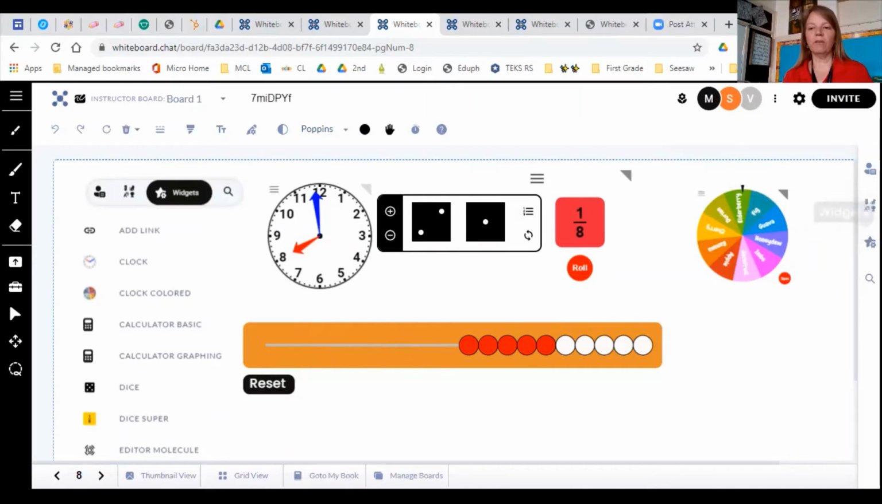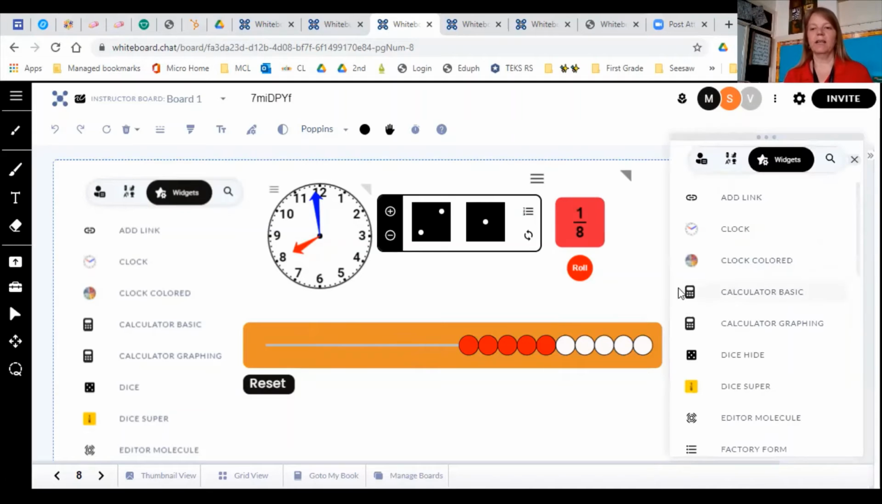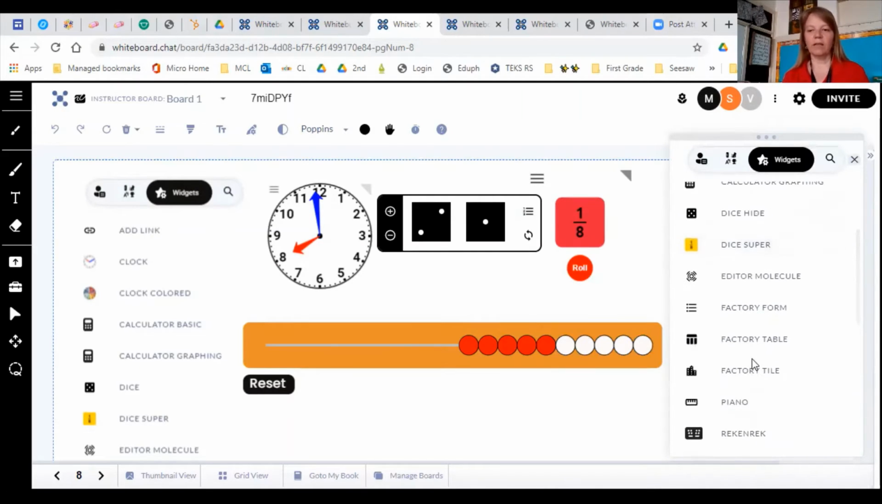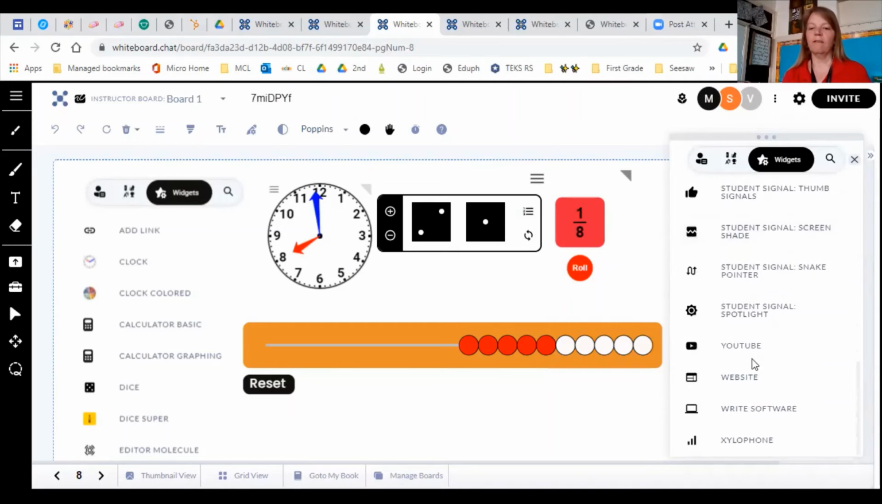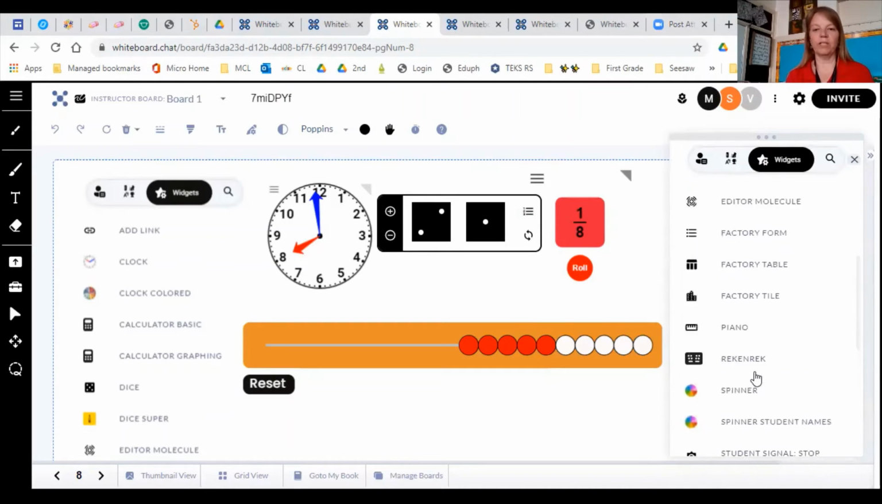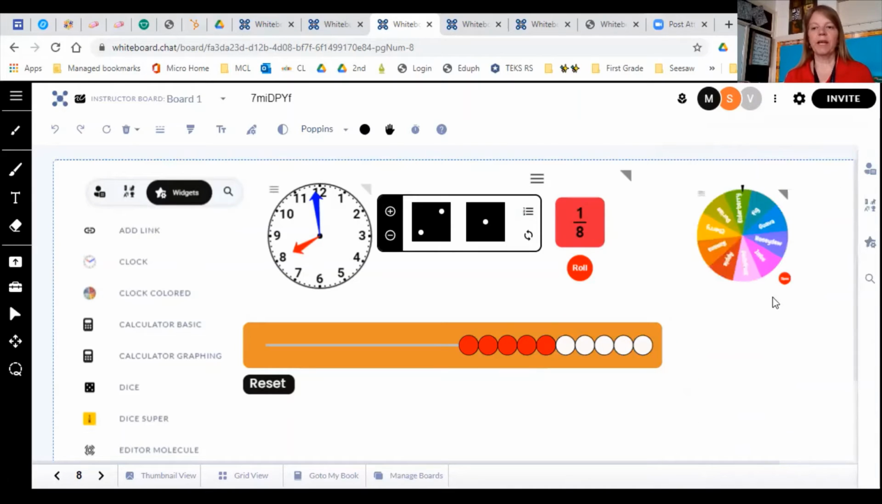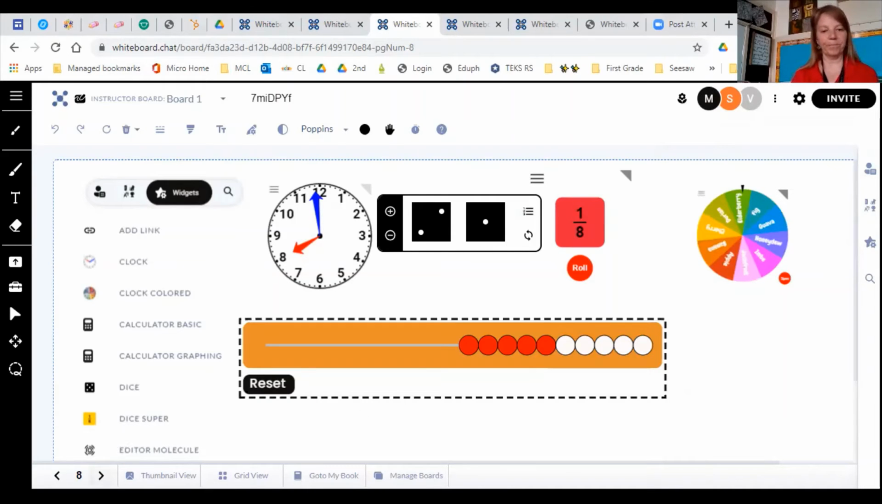These are all found, again, under widgets. And so there's the 2 different kinds of clocks, there's calculators, there's all kinds of fun things in that widget section. So pause the video and take just a moment and go play around with some of those widgets and see what you think you could do there.